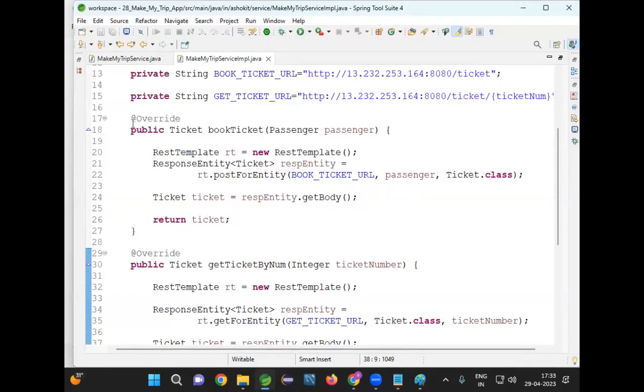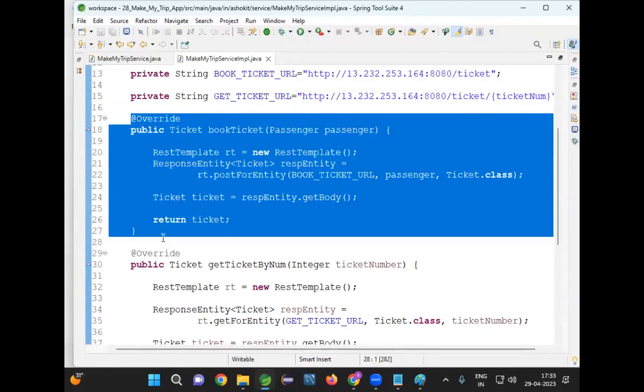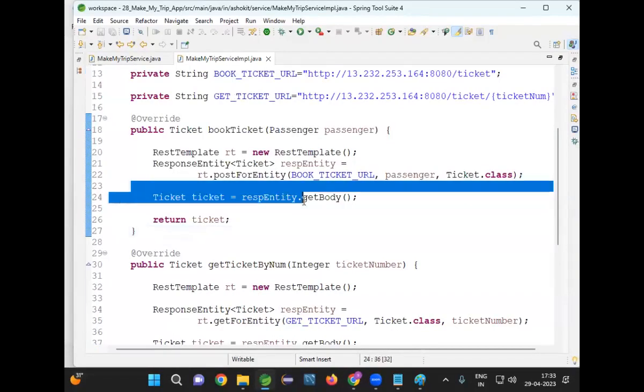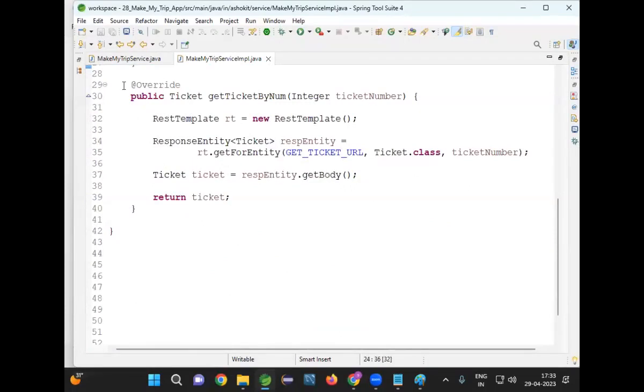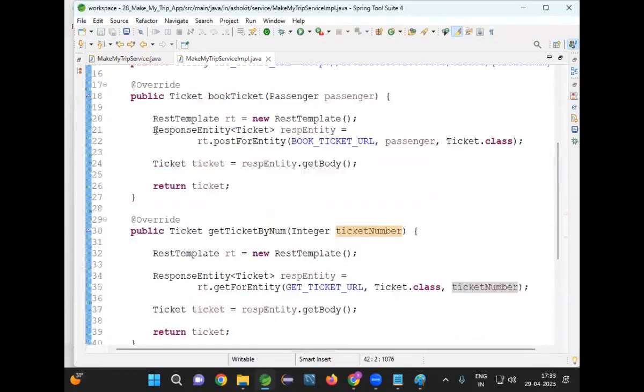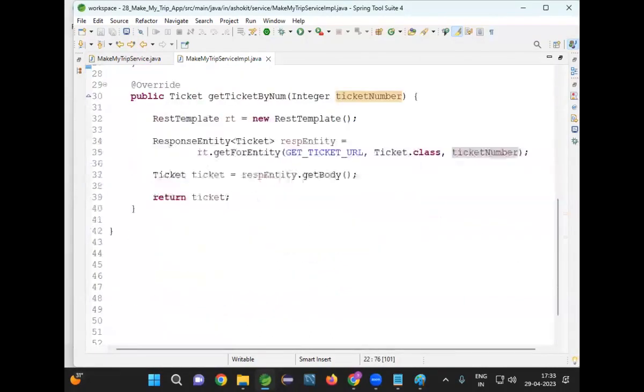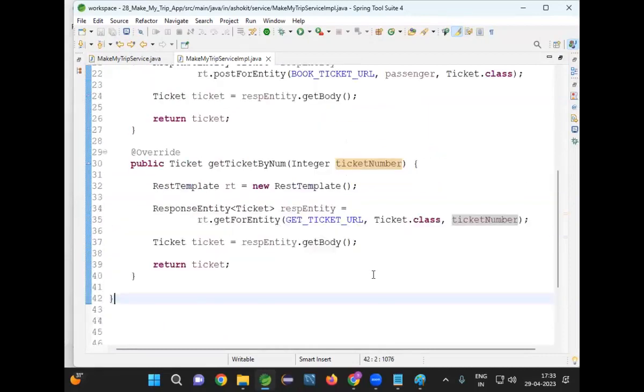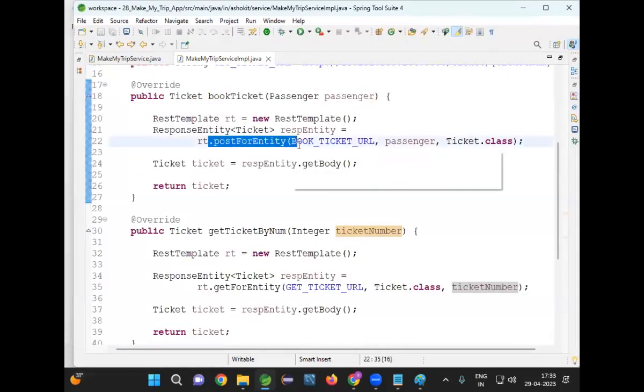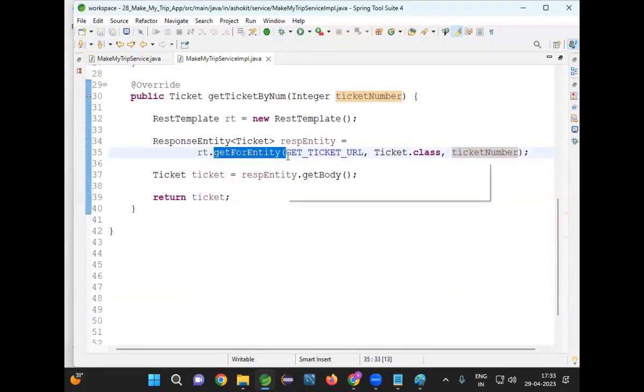This method contains the logic to send a post request with the passenger data and get the ticket data. This method contains the logic to send a get request with the ticket number and get the ticket object. So RestTemplate dot postForEntity, RestTemplate dot getForEntity. What is the purpose of the postForEntity method? To send a post request with the body to the given URL. What is the purpose of getForEntity? Send a get request to the given URL.